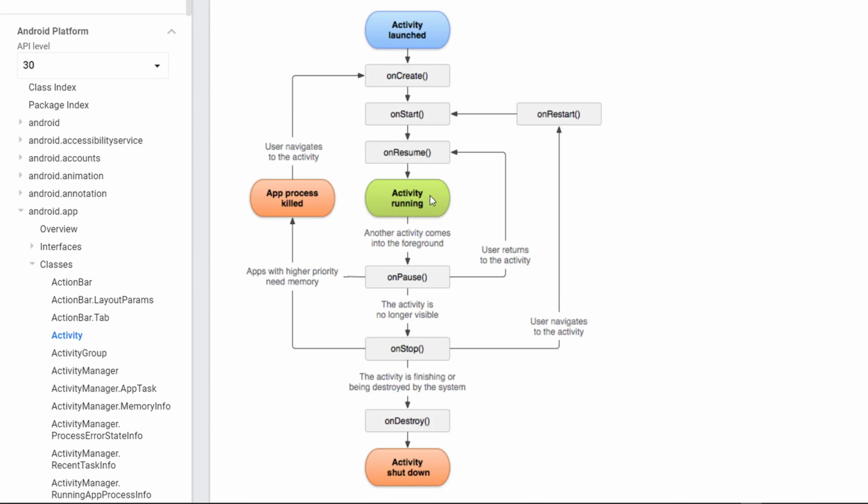Then as the activity is running, these following events may also happen. On pause: this is when maybe a user is switching to another activity, or switching to another application. So the Android operating system will call on pause. For example, our user has been using our application, then he leaves and goes to use another application. This on pause will be called.